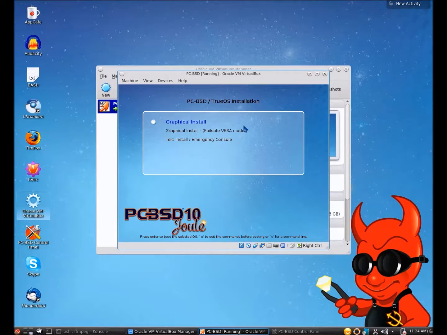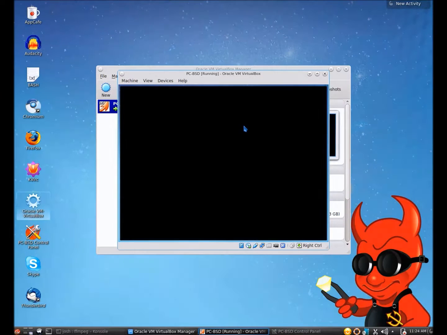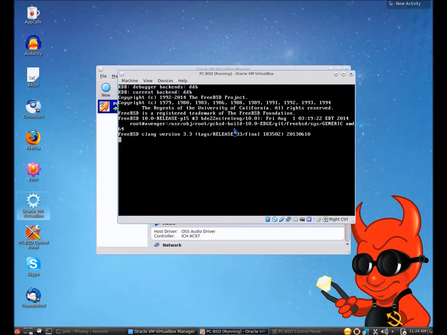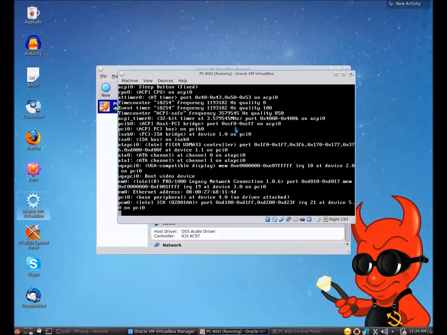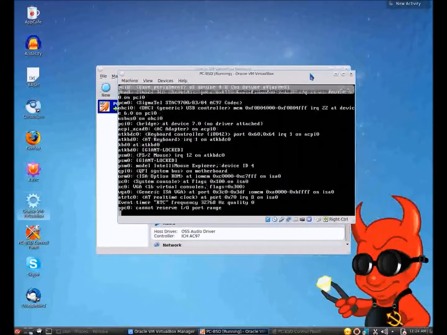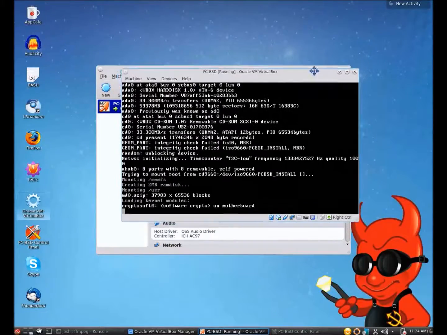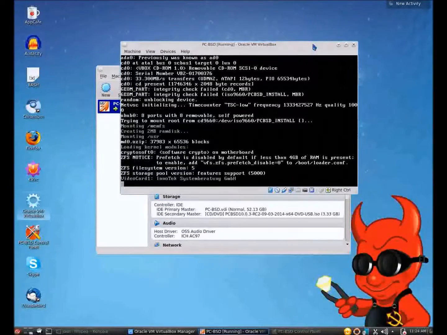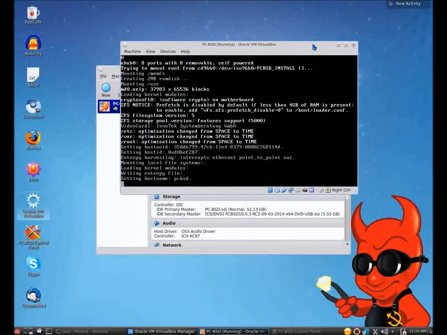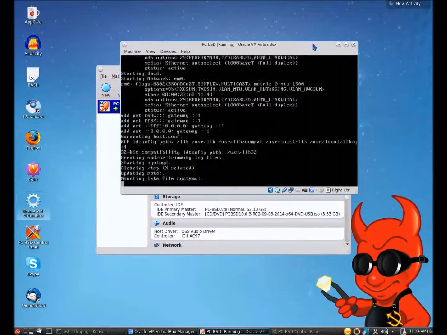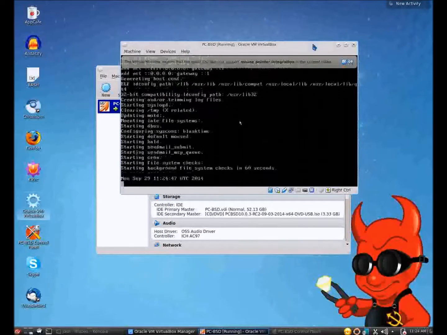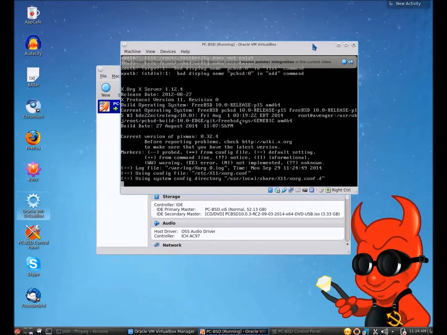So for this demonstration, we're not going to mess with TrueOS. We're going to continue with the graphical install for PC-BSD. Alright, so we're just going to want to give it a minute here. It's going to run through its initial boot up process. And in just a few moments, it will boot up into PC-BSD's installer.